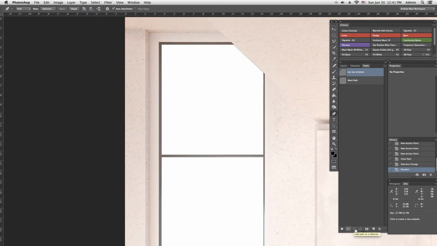That's stroke path with brush. So load path as selection. That's what we just did, right? So you can do that one, and then you can get your path back, okay? You can go ahead and get the path back just by pressing that. So there are different ways to work with that, all right?